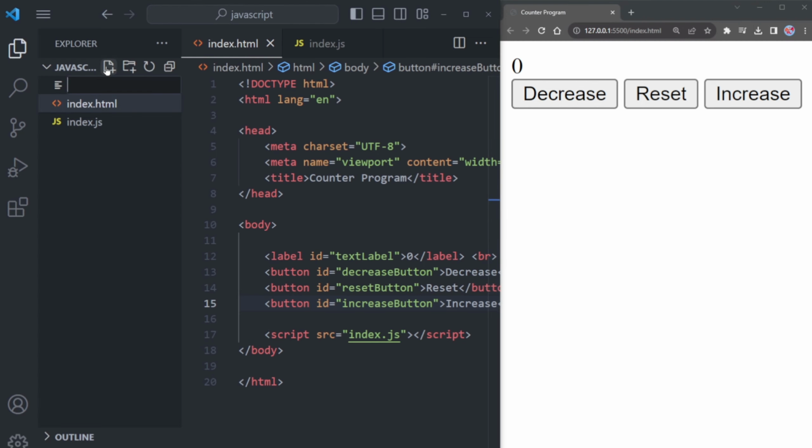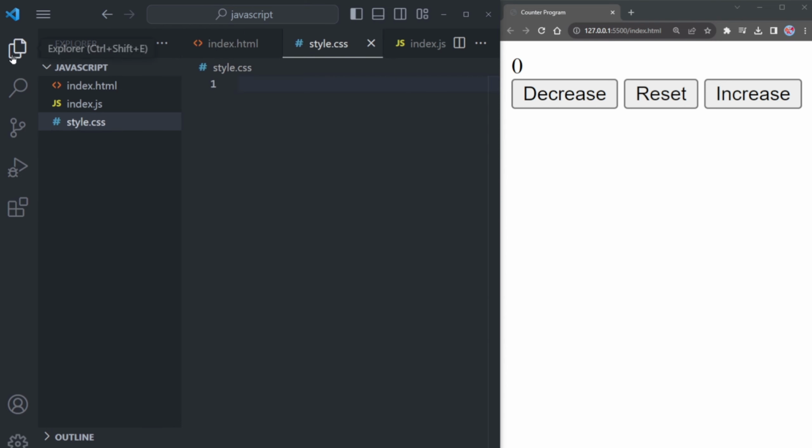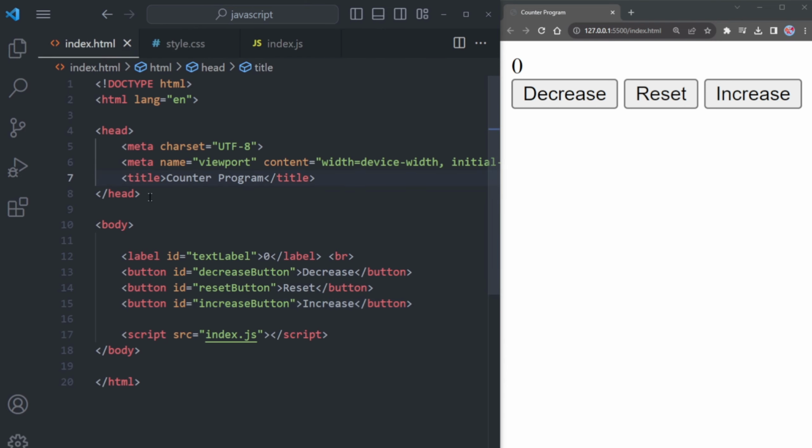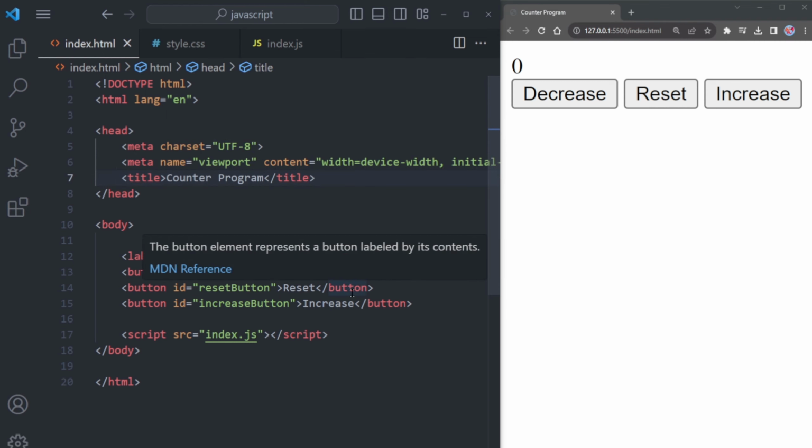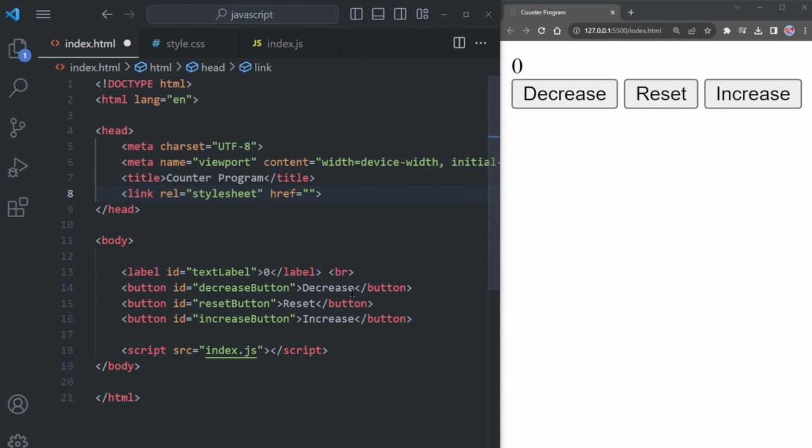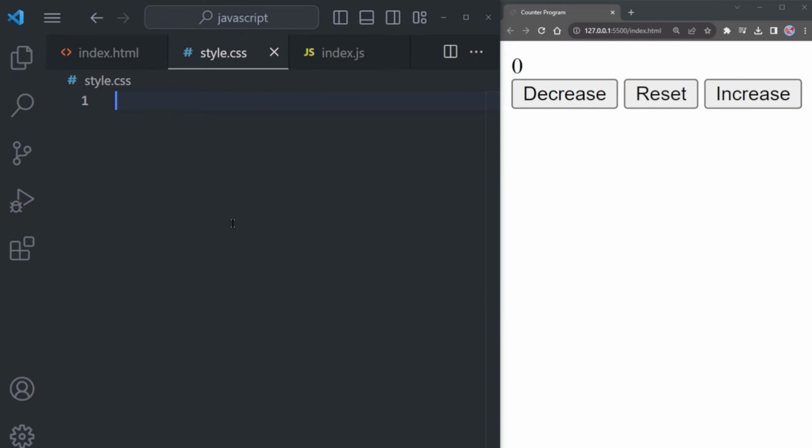Create a new file named style.css. Now, link this CSS file with the HTML. In the head section, take a link tag and set the ref attribute to the name of your style sheet, which is style.css. Open CSS file and use the ID text label.